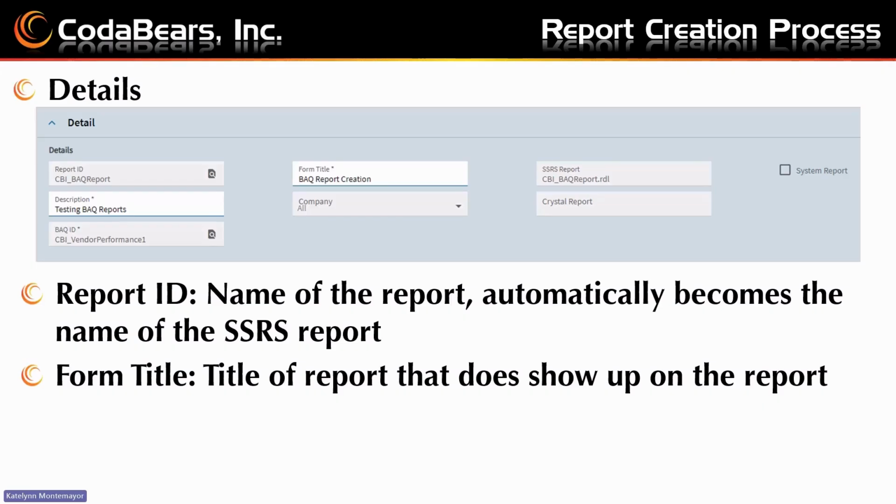And then we have the description. That is, again, whatever you would like for that. I haven't noticed that it comes up anywhere besides when you're searching for it, as the description comes up when you're searching for other stuff. But I did notice that the form title actually does show up on the report itself, which you'll see. I have this form title called BAQ report creation, and when I show you the report, you'll see it. That's just whatever you would like. And then the BAQ ID is going to be the BAQ that you built for this.